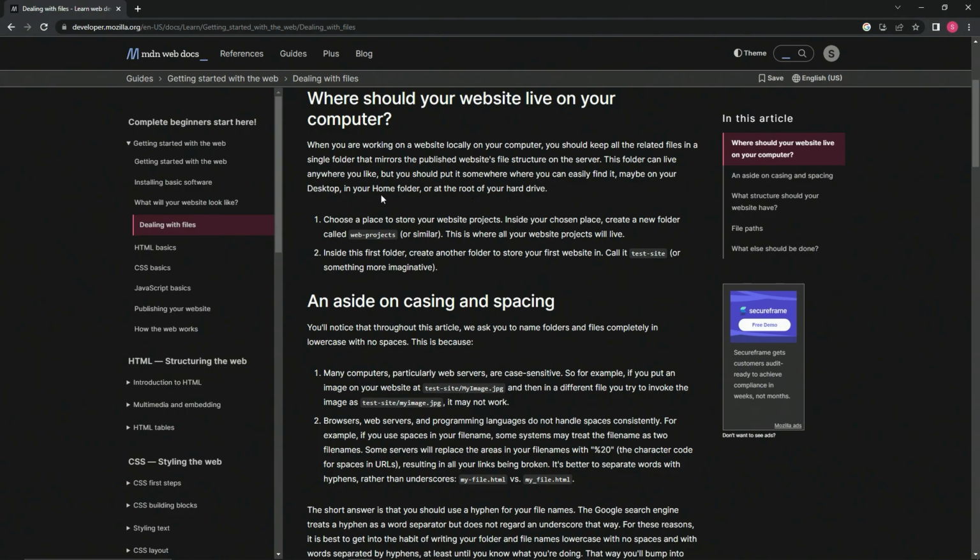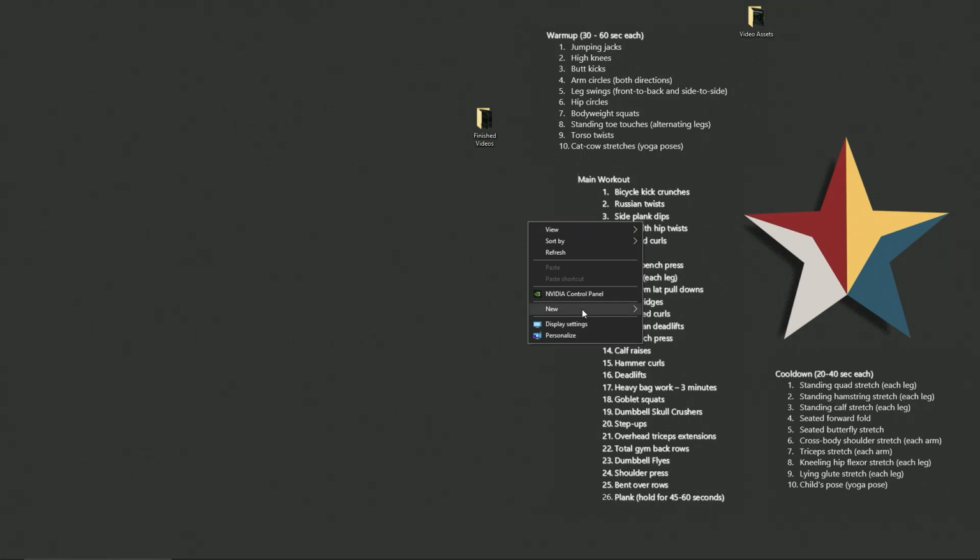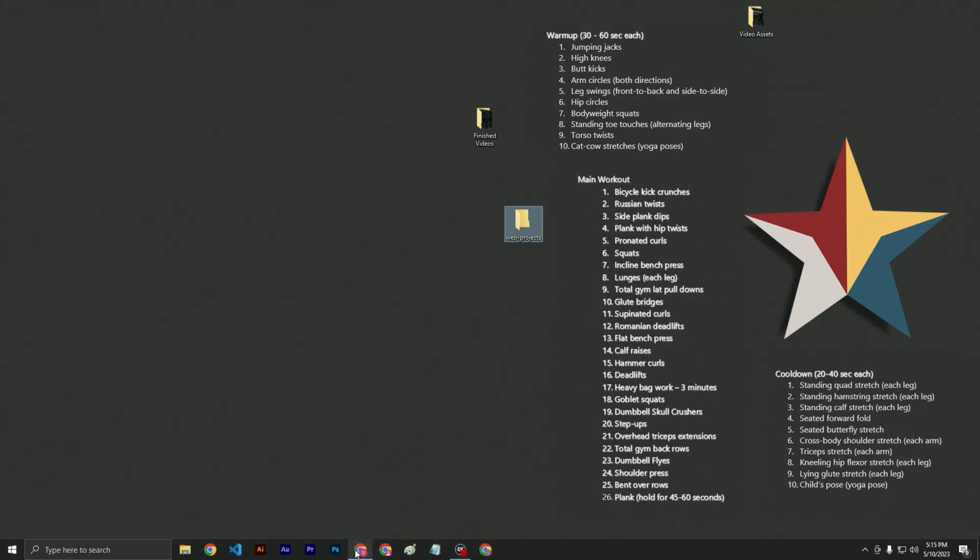So what we're going to do now is choose a place to store the website projects. Inside our chosen place, we're going to create a new folder called web-projects or something similar. This is where all our website projects will live. I'm choosing the desktop. You get to see my little workout menu action right there. Let's do new folder, and I think it's web-projects, like that. Make sure there's a hyphen there. Let's see if I was right.